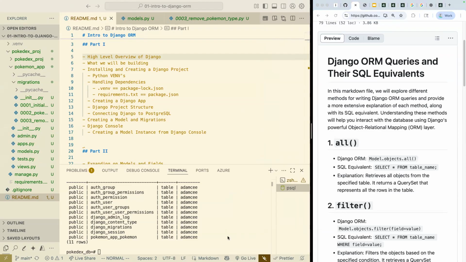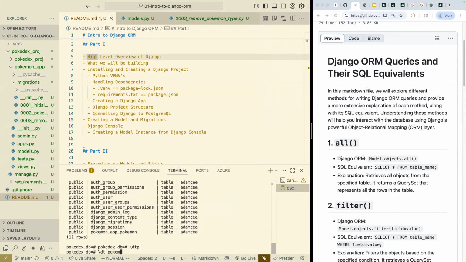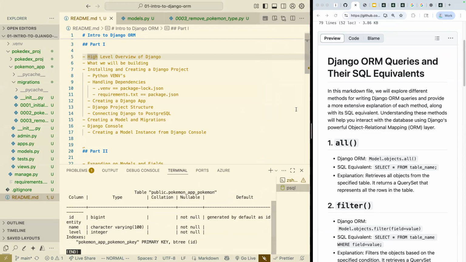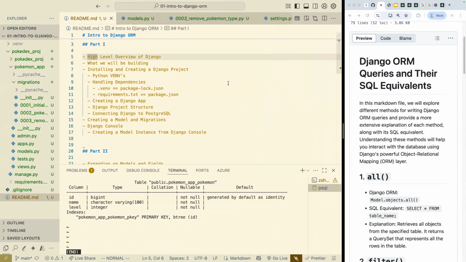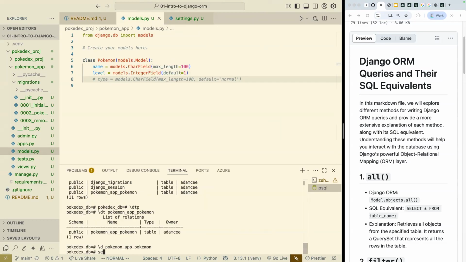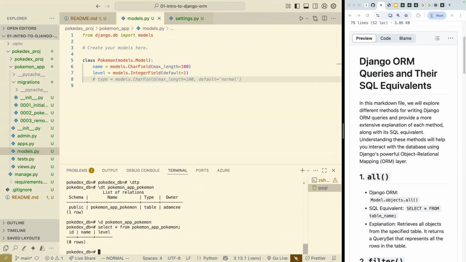If I look here at my Pokédex DB, I've got my Pokemon table. I just need the \d. We had commented out type. We'll come back to type later, when we start talking about validation, I believe tomorrow. There's no data in here though. If I do select star from the Pokemon app's Pokemon table, well, there's no data. And it'd be really nice if I could have some data in here.